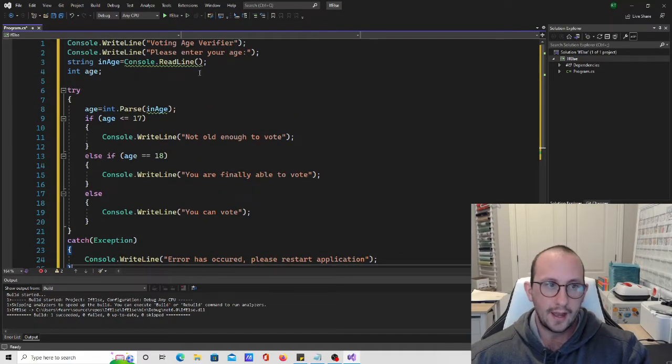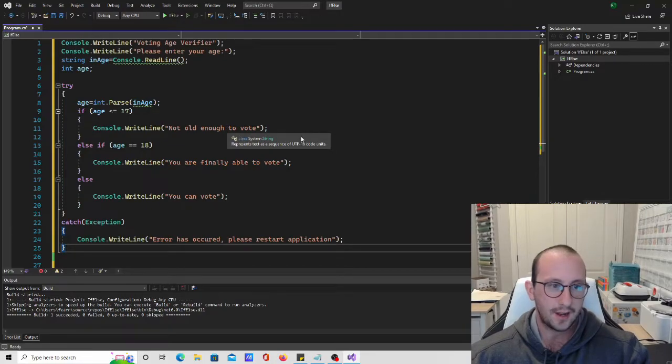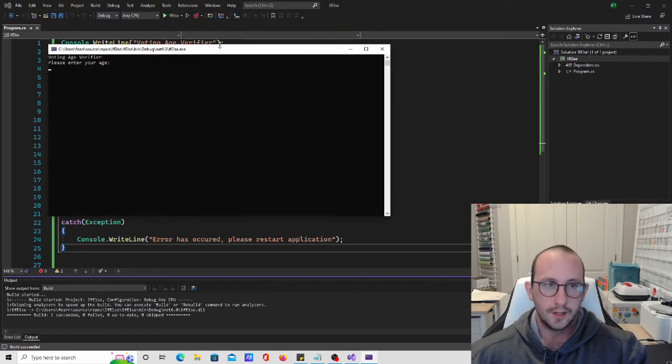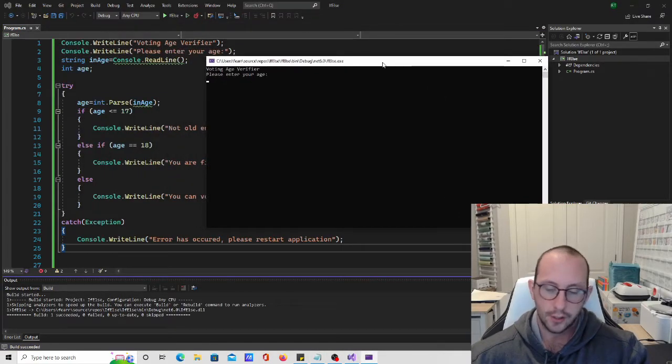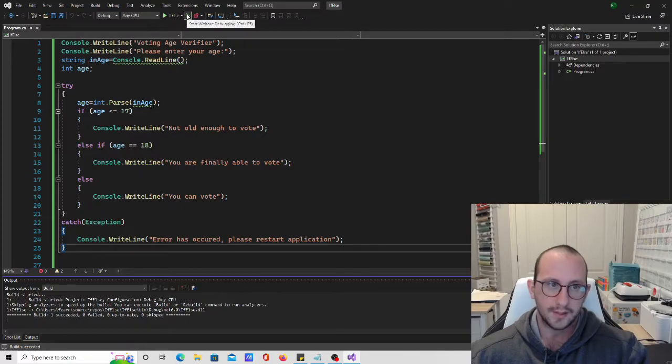So let's actually go ahead and test this out here. Let me just zoom out here so you guys can see the entire code. Let me just make sure. Yep, you guys can see that completely. Perfect. All right, so let's actually launch this here. So we're going to say, please enter your age. So let's enter something in completely incorrectly. Let's say that my age is 2, but I'm going to type it out as the word two. So here we get, error has occurred, please restart application. So it handled our error really, really nicely.